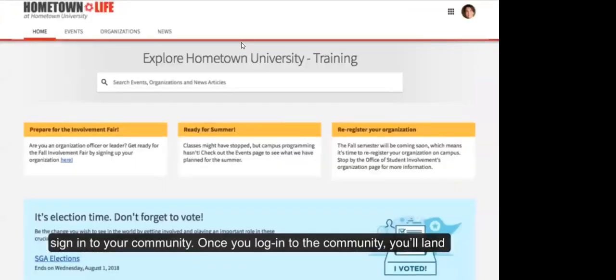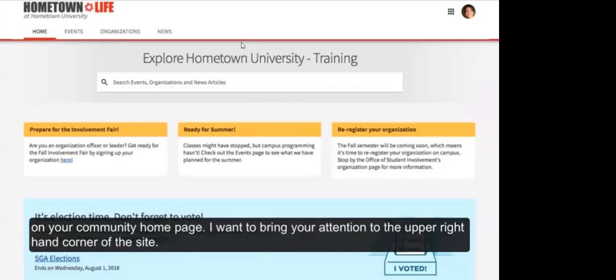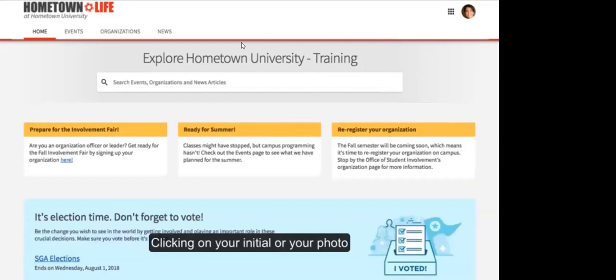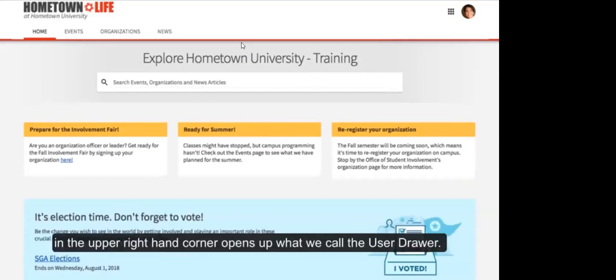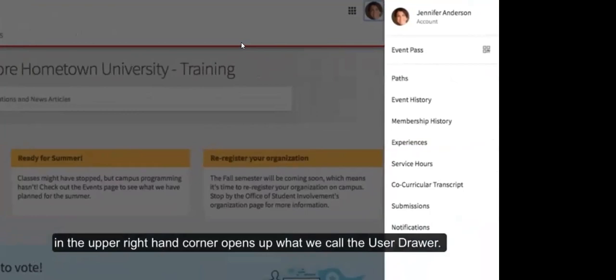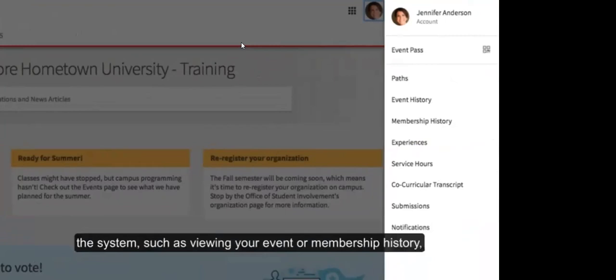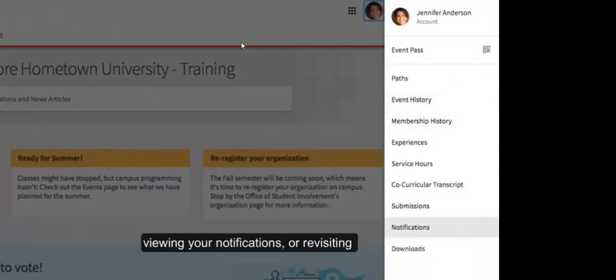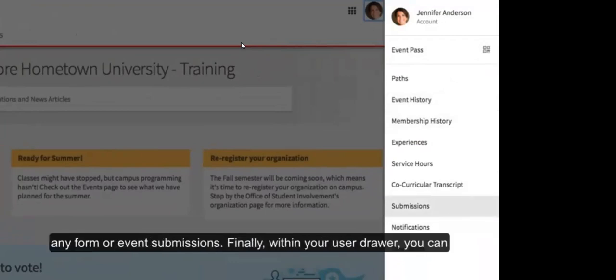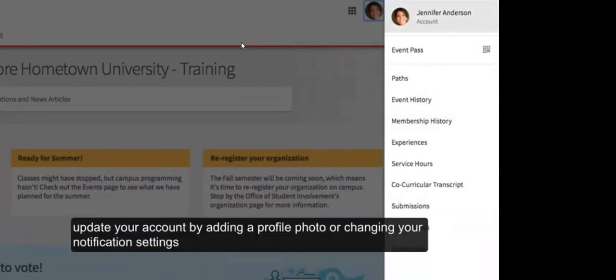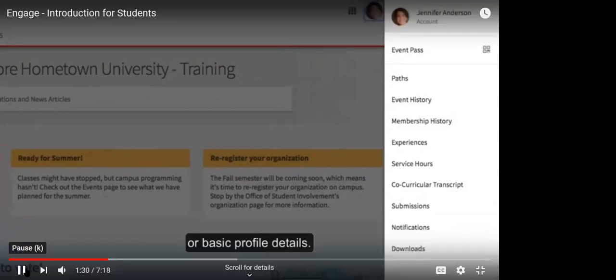When you log into the community, you'll land on your community homepage. I want to bring your attention to the upper right-hand corner of the site. Clicking on your initial or your photo in the upper right-hand corner opens up what we call the user drawer. The user drawer is where you can manage your personal involvement and account within the system, such as viewing your event or membership history, viewing your notifications, or revisiting any form or event submissions. Finally, within your user drawer, you can also update your account by adding a profile photo or changing your notification settings or basic profile details.